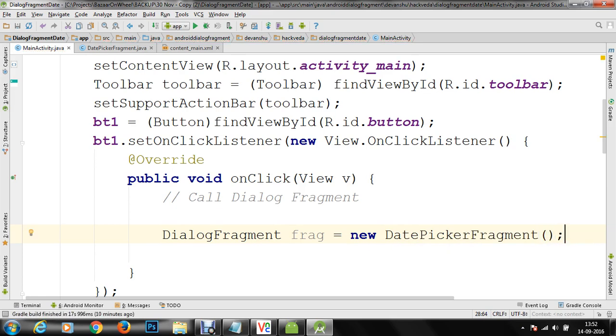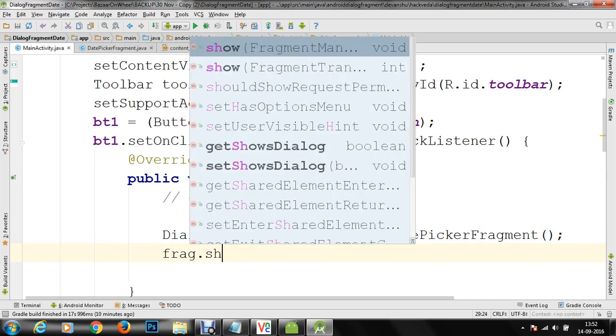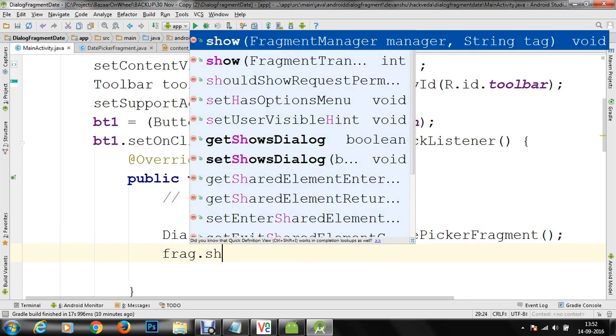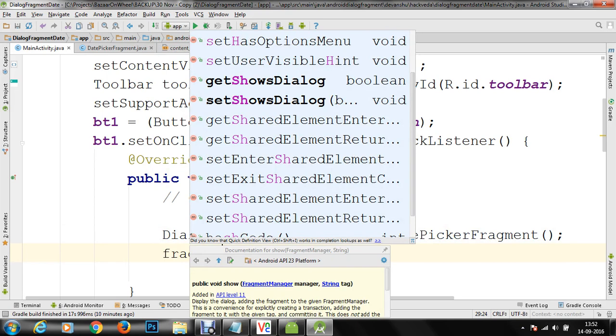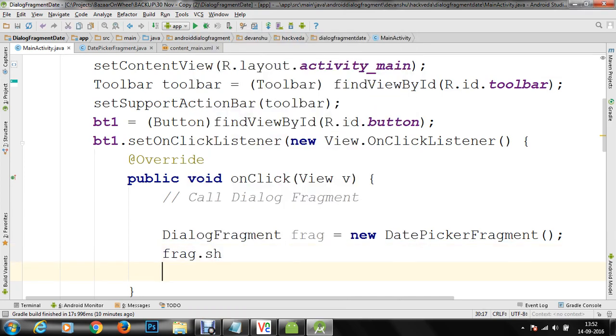So you have created a new instance of date picker fragment, and now using this fragment, we are going to call the method show. This show method actually receives two parameters. The first parameter is the fragment manager. Second is a string tag. So now what next we need to do? We are going to use the method show.